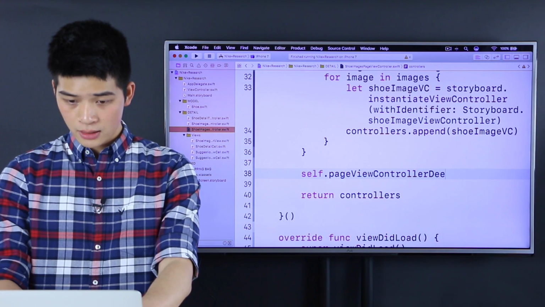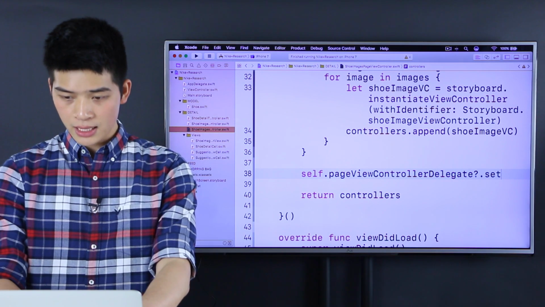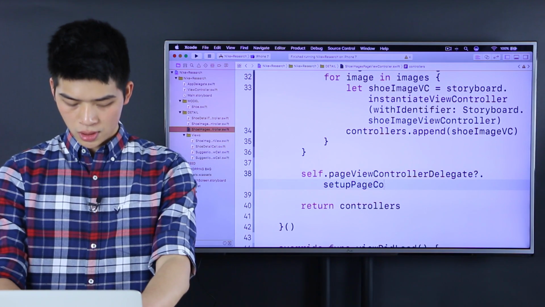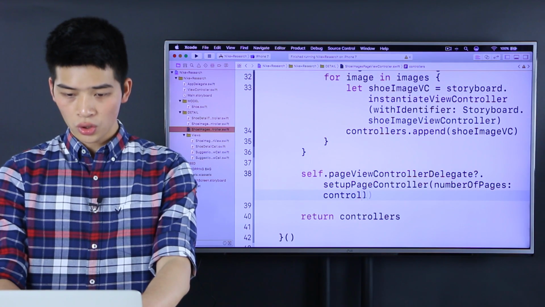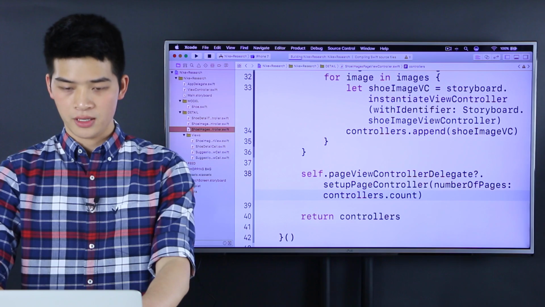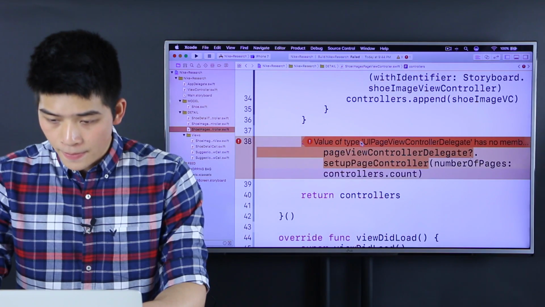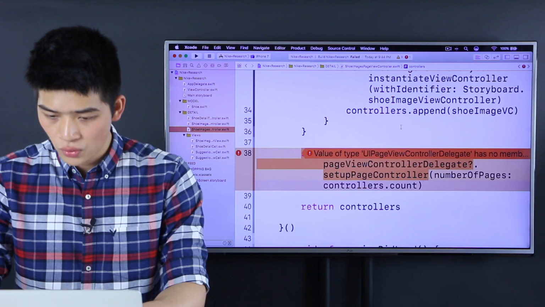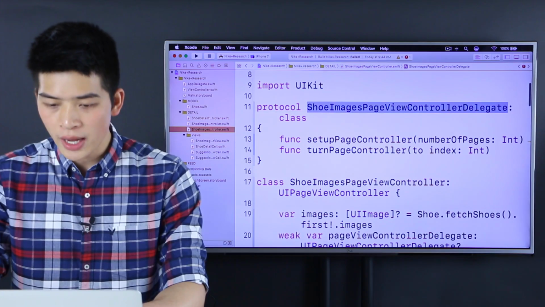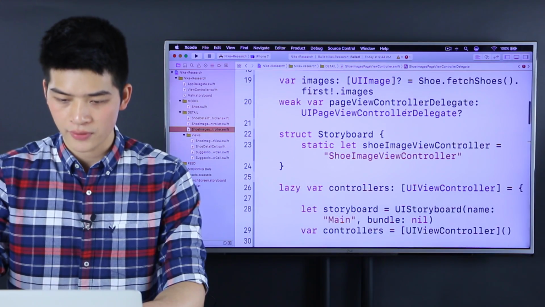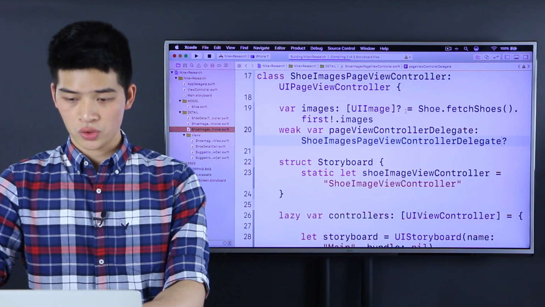So self.pageViewControllerDelegate.setUpPageController with numberOfPages for controllers.count, like this. Let me build the project and make sure it works. Oh, this is ShowImagesPageViewControllerDelegate. Here we go. Not UIPageViewControllerDelegate, right?